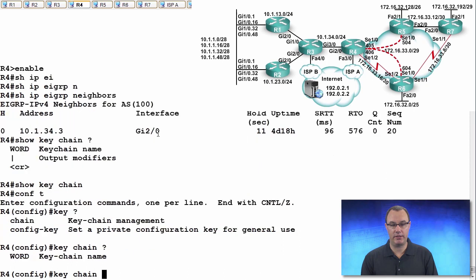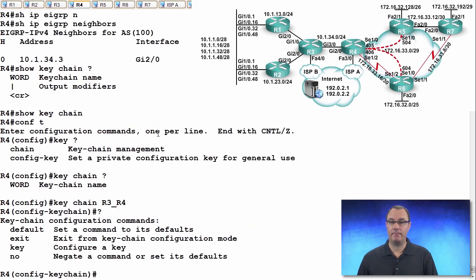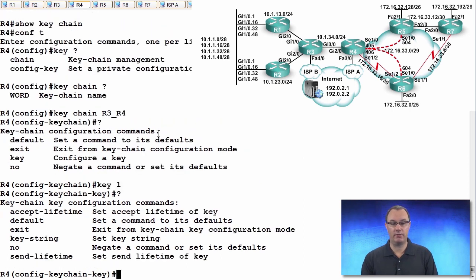So I do keychain, and then R3, R4. And at this point, I want to reference the key ID. So I'll say key 1, and then we're going to do key string.